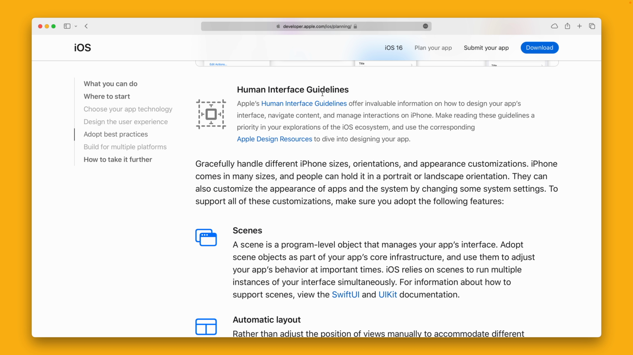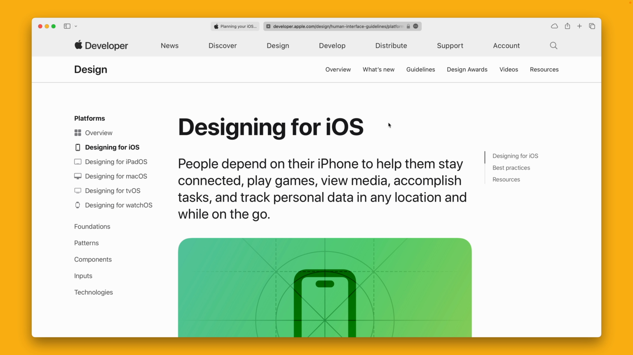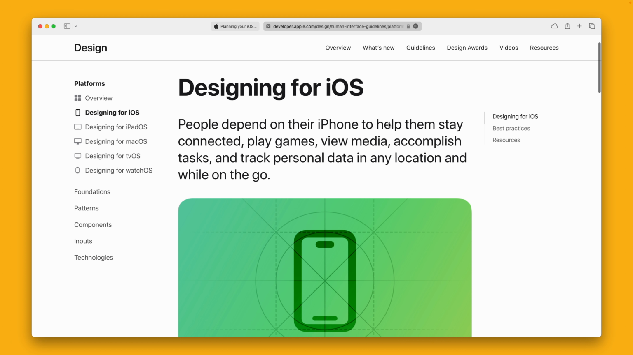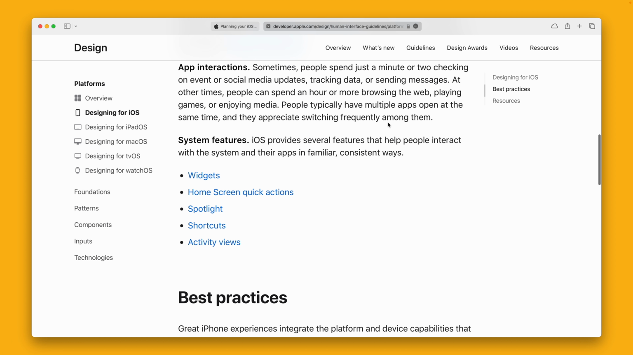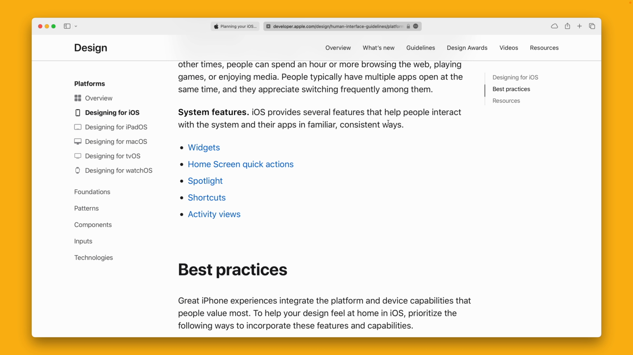Also the Human Interface Guidelines. This is something that you are probably familiar with, but you should definitely check this every now and then because Apple keeps updating this website. So you have to be up to date.